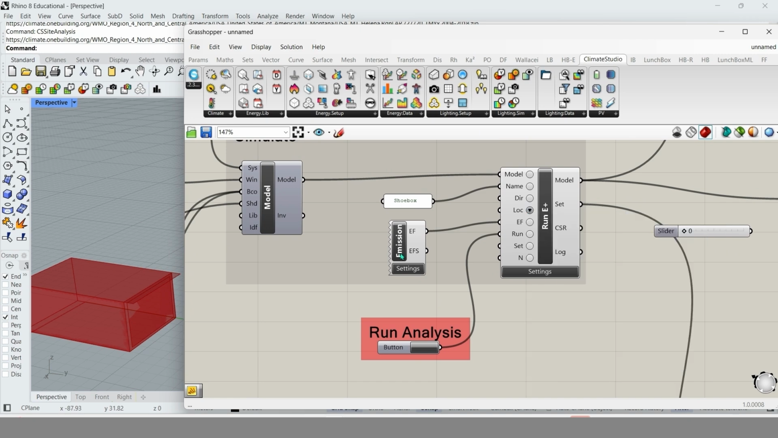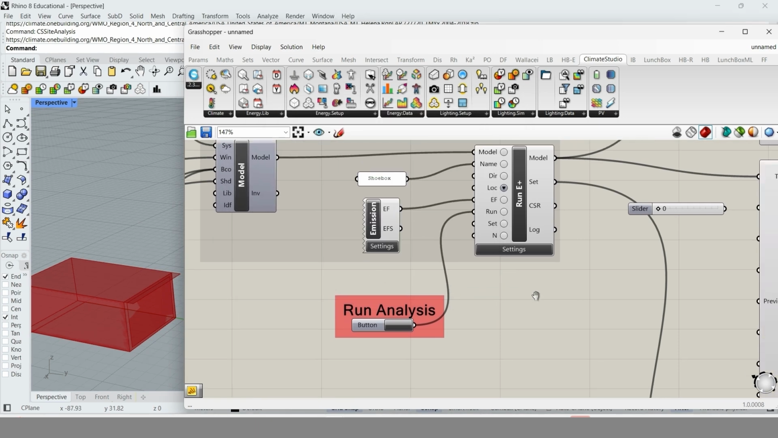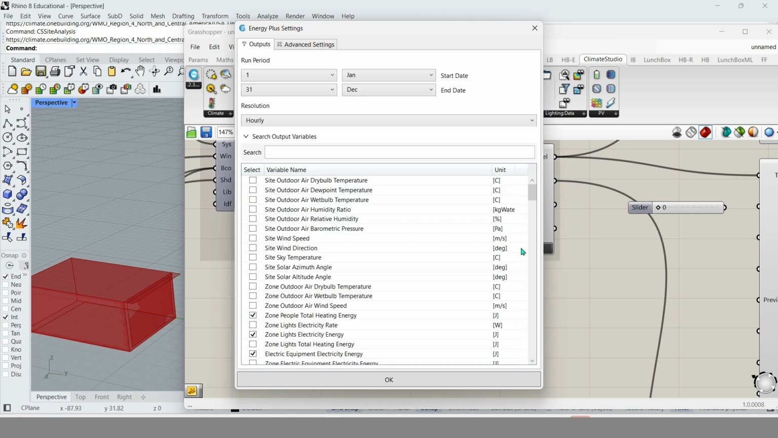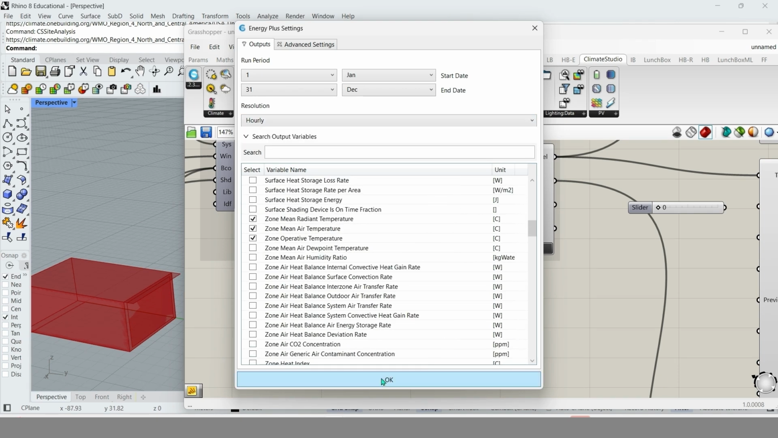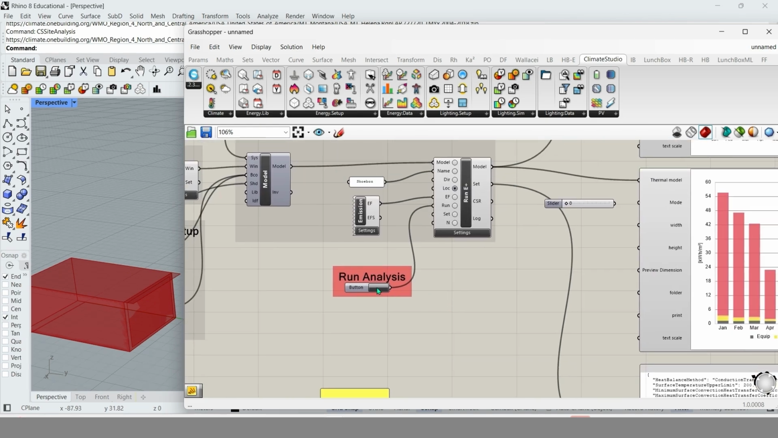The emissions battery shows the emission factors. You can click on the settings and double-click on the values to change the emission factors if you know the details for your project site. If you click on the settings, you can set the simulation period, temporal resolution, and output variables. Once you have the thermal model configured, you can click on the button to run the simulation.